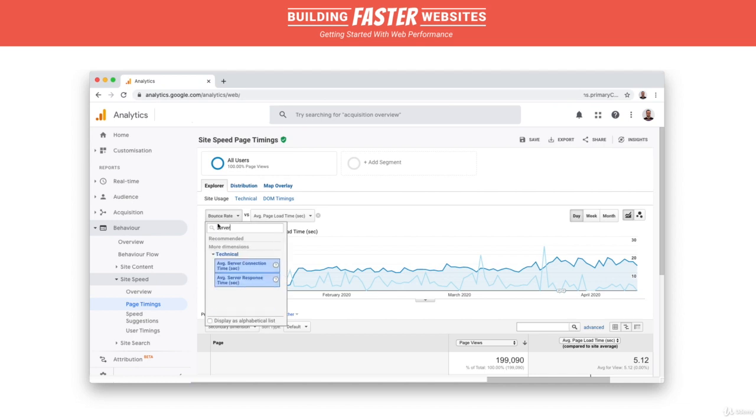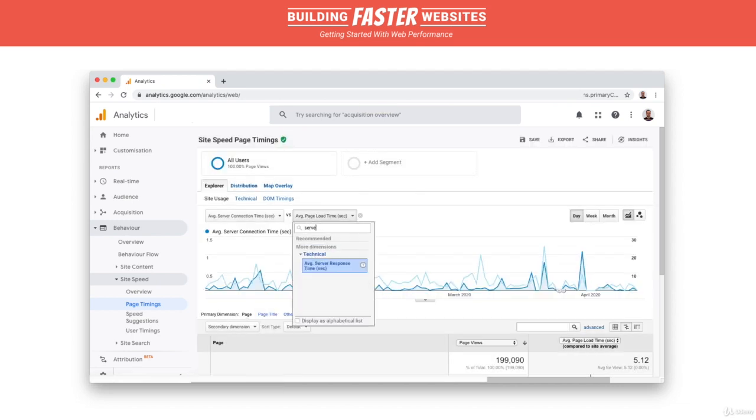Compare average server connection time versus average server response time. A big difference would suggest inefficient server-side code, which affects server response times. If you're tracking sales over analytics, you could overlay conversion against page speed and see if it takes a hit during periods where the website loads especially slow.